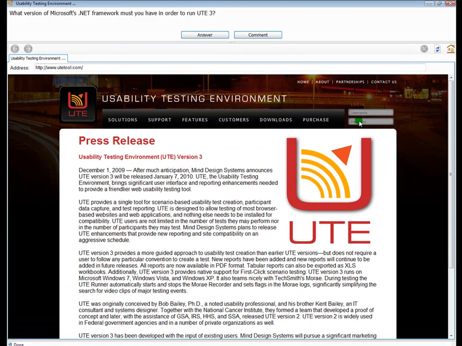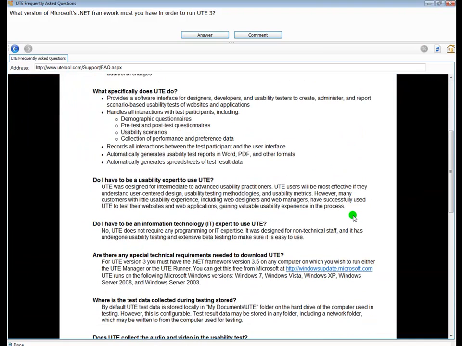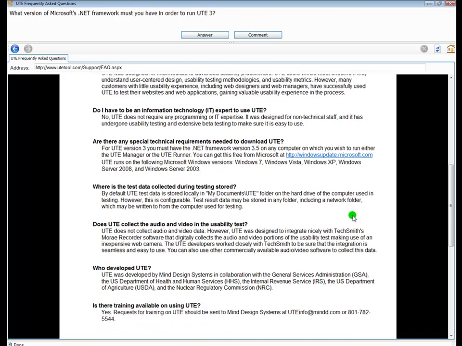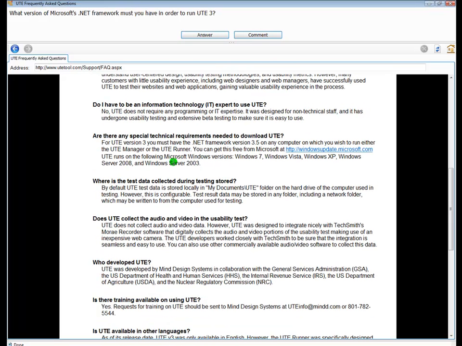And then we will see the website that we're at, the URL that we designated to start the scenario at. So I'll move through this particular scenario. Now I've found the answer. For UTE version 3, you must have the .NET Framework version 3.5. Now, had we told UTE that participants must highlight the answer, they would be required to take their cursor and highlight where they found the answer. But for this particular scenario, we did not.